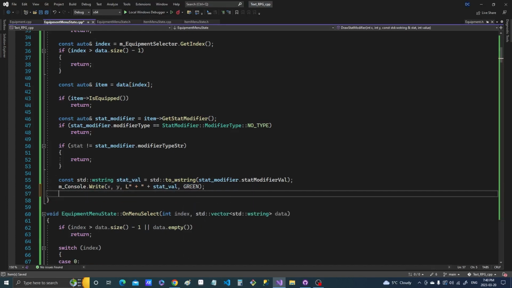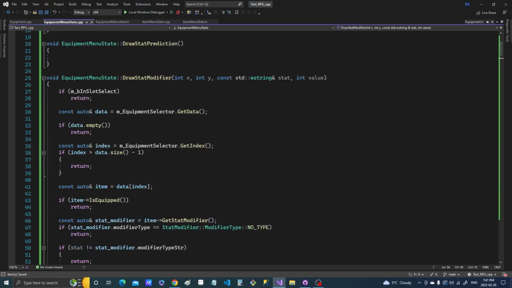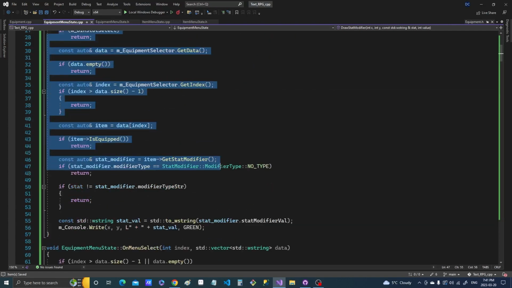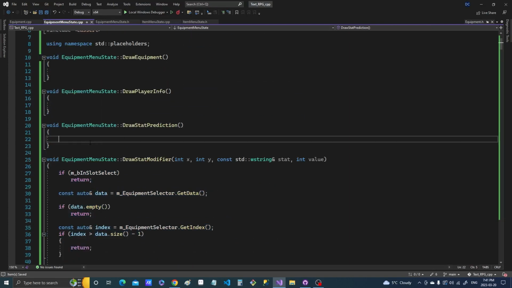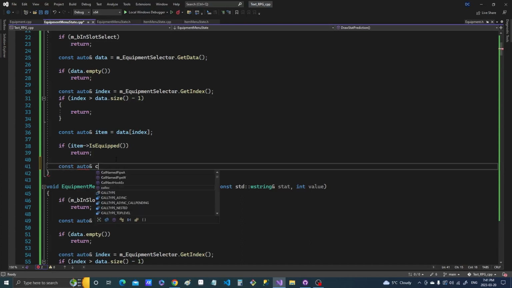So we're going to want to draw the stat prediction now. So we could probably just copy all of this and change accordingly. Yeah, let's just copy from there. Now let's get the current equipped item. So we want to get the const auto reference current equipped.